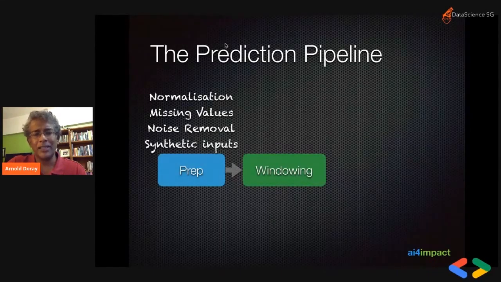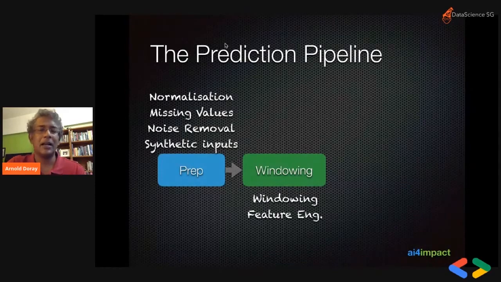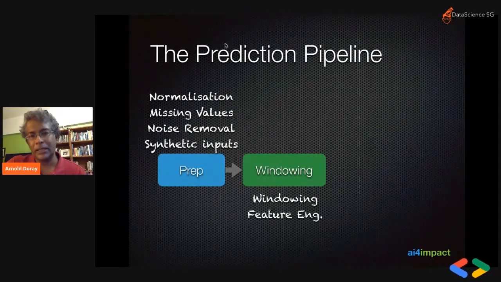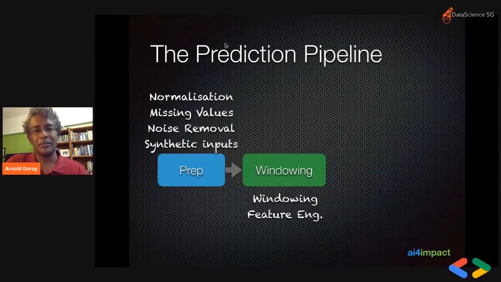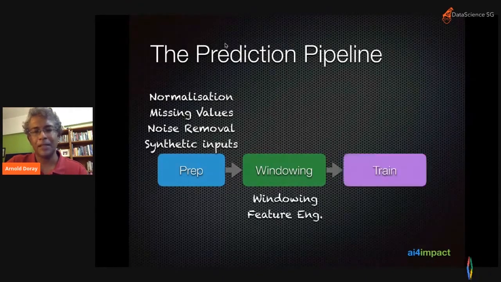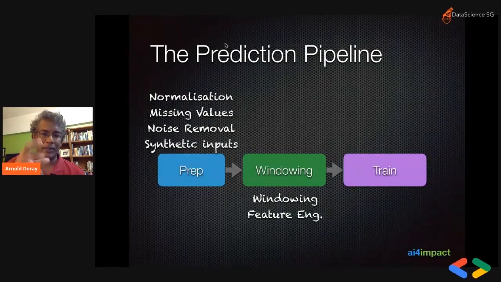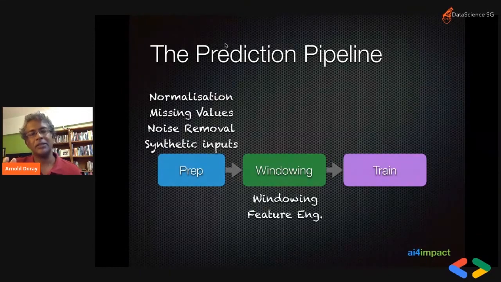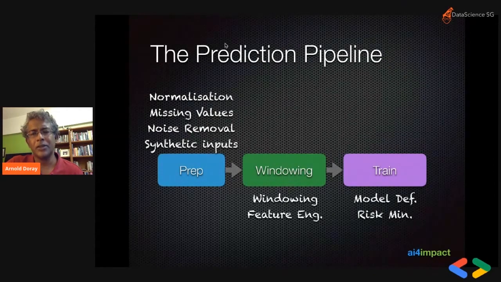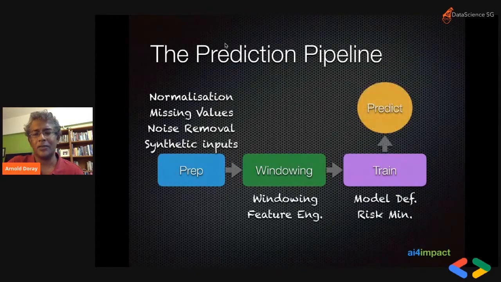After that, it goes into a windowing stage where you have windowing being done, or perhaps even feature engineering. In this talk, I won't talk so much about feature engineering because that's a whole new topic. What I would just focus on is taking a simple window and trying to work with that. Obviously you shouldn't stop there. Once we have that window data, it means it's chopped up. In the prep stage, the data is still in time series sequence. In the windowing stage, it is chopped up, and you've added some features. In the training stage, you train your model. It's all about risk minimization at that stage. And then, of course, you start to do some kind of prediction.